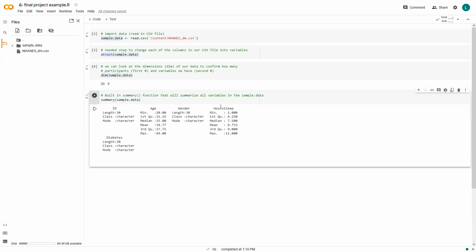Okay, and then our main variables of interest are hours of sleep, which is a continuous variable. So we have this information that's given, but it's not enough information. And then diabetes. So this is also a character variable. It could take on either yes, they have diabetes, or no, they don't have diabetes. So we'll need to do additional summaries for those.